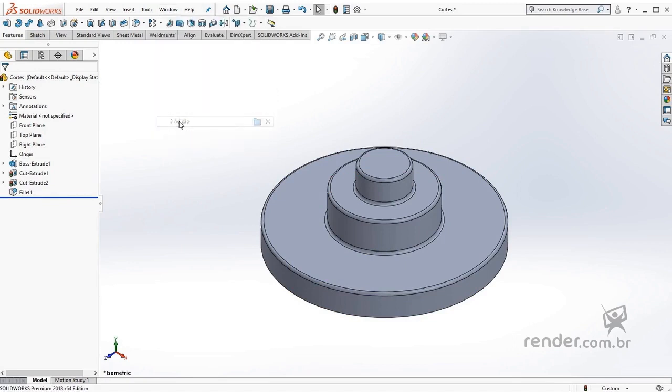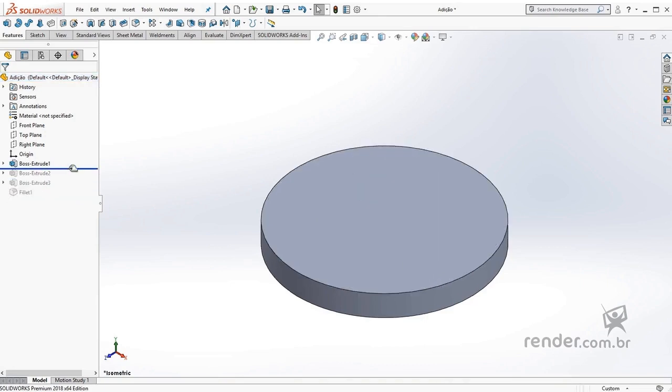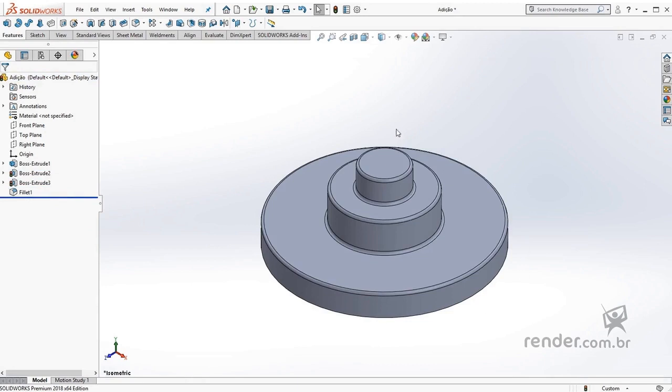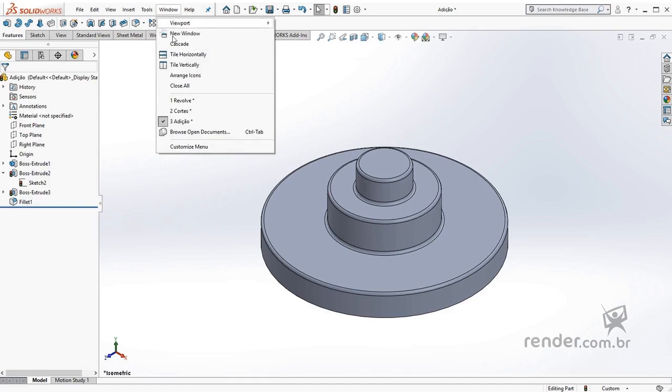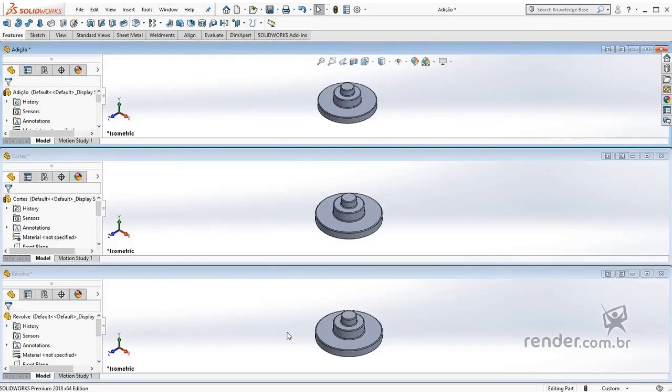Finally, look at the piece drawn with addition of material, in which several features are also used to obtain the piece, and the sketches are quite different from those used in the other two forms of design. That is why it is very important to define the project intent before modeling begins, in order to optimize development.